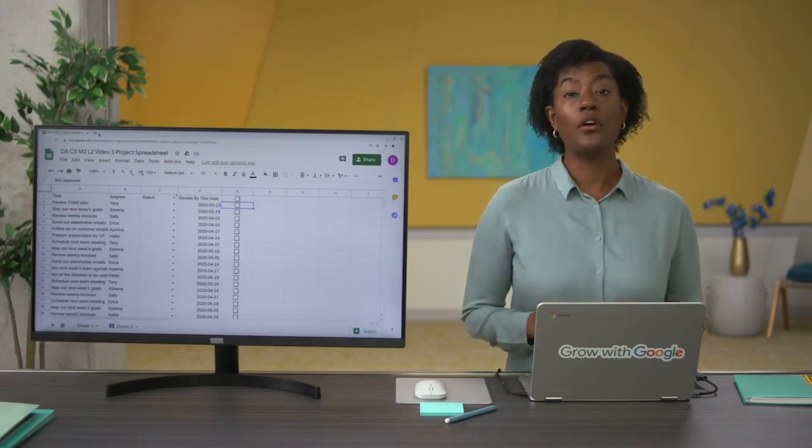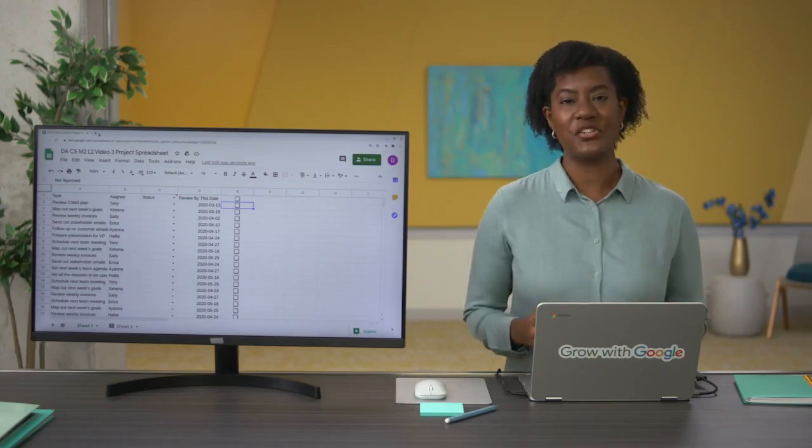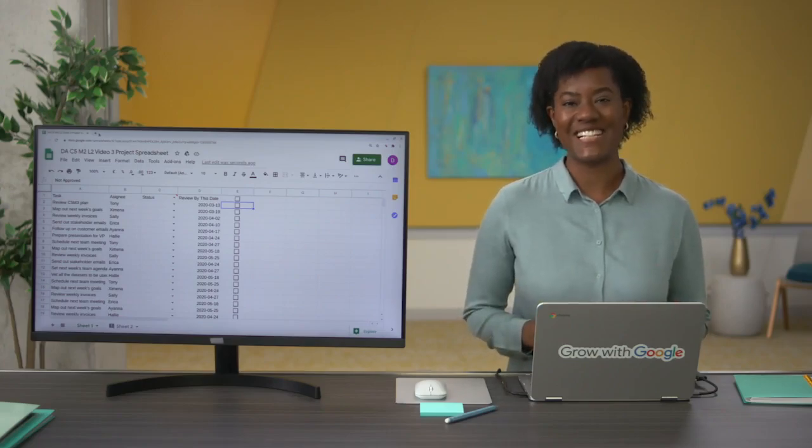Coming up, we'll learn more about conditional formatting and some ways you can use conditional formatting and data validation together.